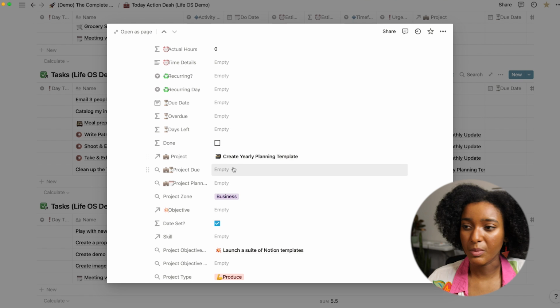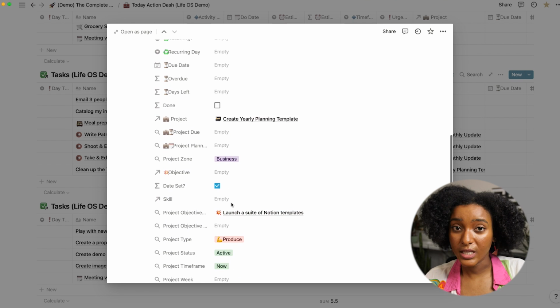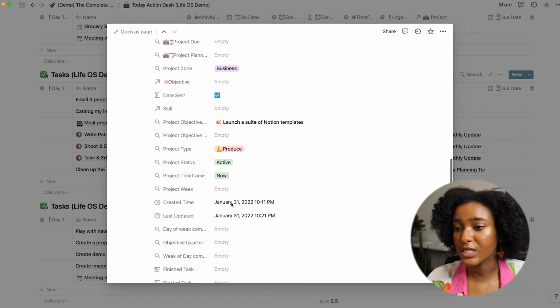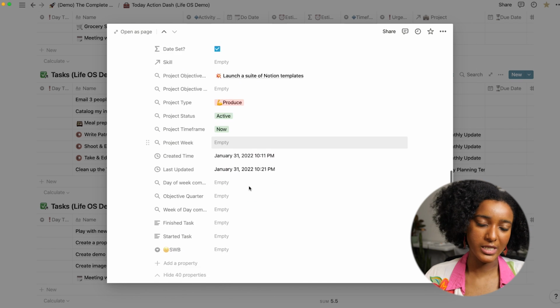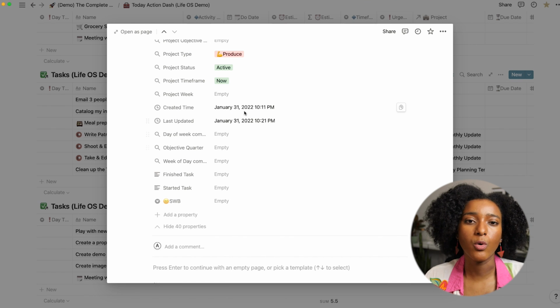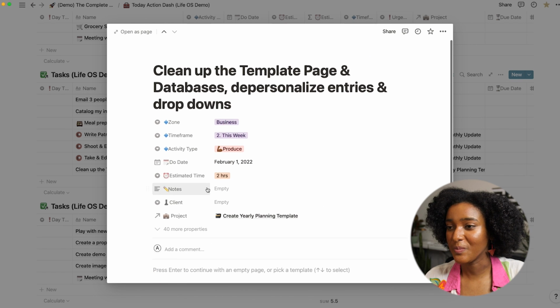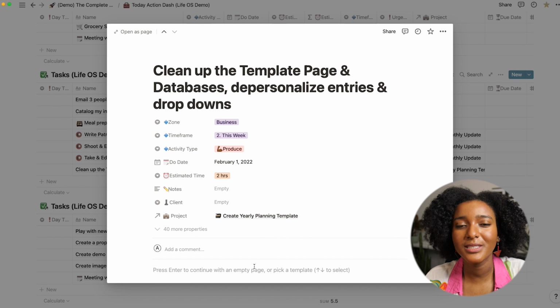I have some roll-ups that tell me information about the project, if the project has a due date or date I was planning to do it, things about the status of the project that it's a part of, and some information about when I created the task and when it was last updated. Those can help when I'm ordering tasks by date created. But I hide those most of the time. So with these couple of properties, you can get a lot done.